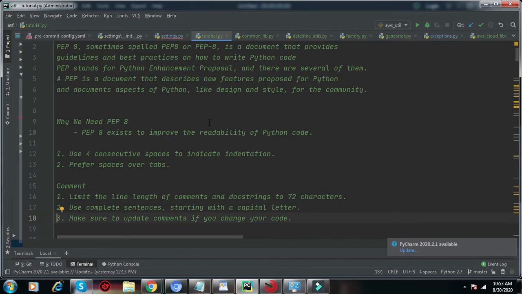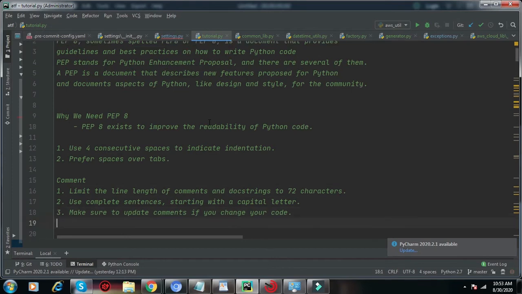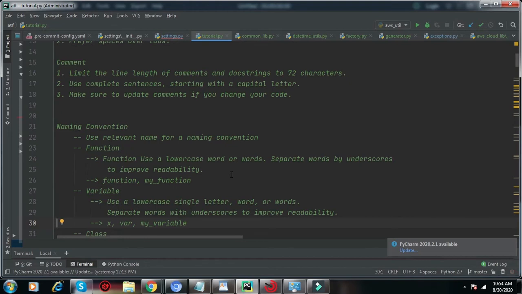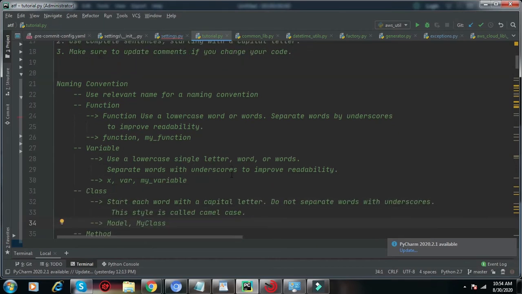First thing is about comments. The basic rule of a comment is that in one line you can have at most 72 characters. Why 72 characters? So that the code is clearer and visible on one page. Also use complete sentences starting with a capital letter, and do not use any abbreviations. Every comment should start with a capital letter, and you should update your comments according to the changes in your code. So these are some conventions.